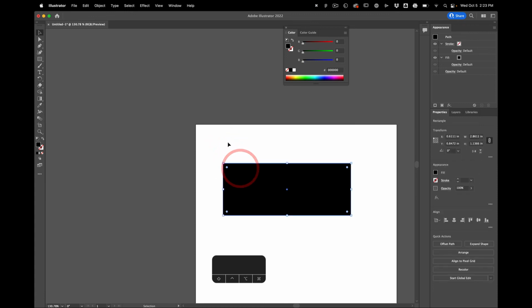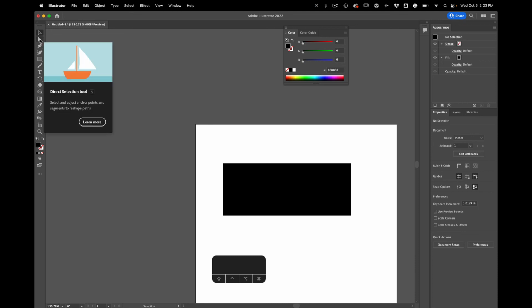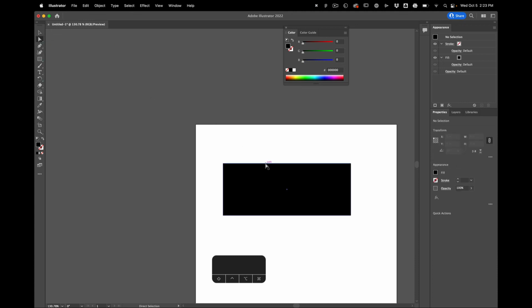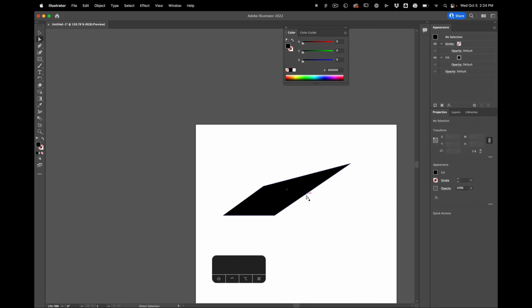But what if I wanted to move just one vertex of this? How would I do that? To do that, I go to the direct select tool. With that, you can select individual components and move them around. All right, and I'll end this one there.